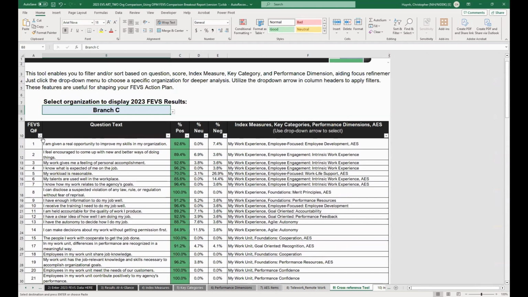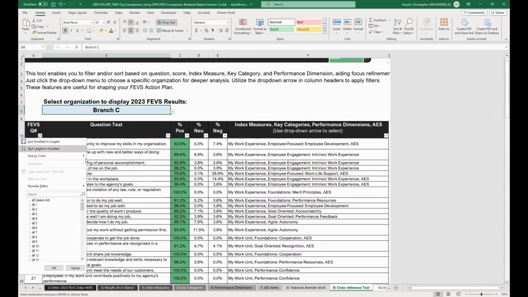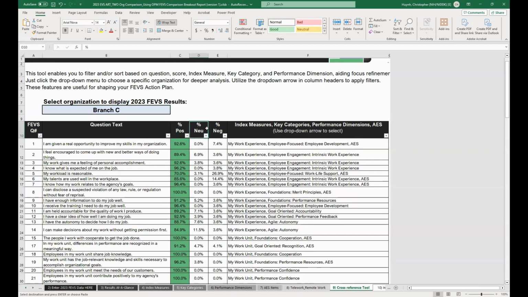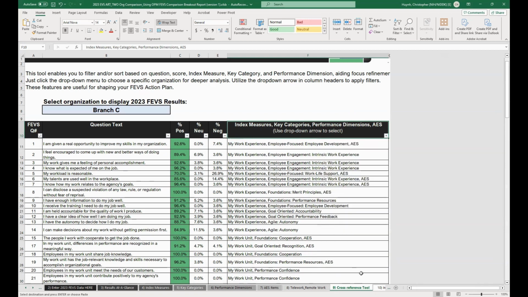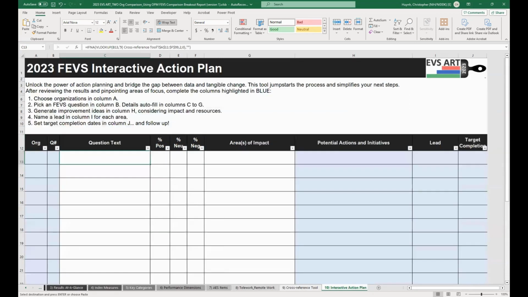So this tool is very useful if you like to sort by the question number, or if you like to see specific ones. You can also sort the positive, neutral, negative percents by smallest or largest. And then with the index measures, key category, performance dimensions, you can also select and filter those depending on which ones you'd like to see. It's a very useful tool.